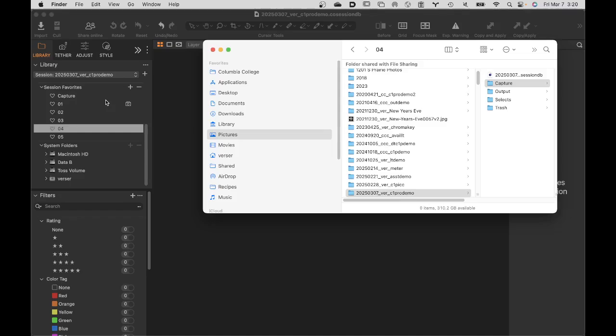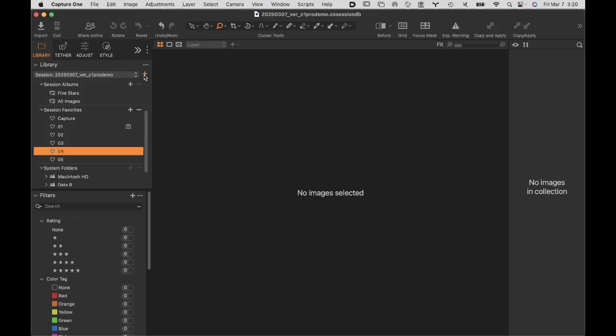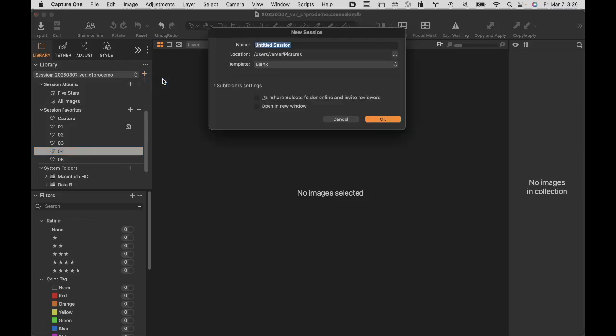So come back into Capture One. Click on it. We're going to add a brand new session. Again, if you do this with me, then we can do all the moving in the file. So start a brand new session for me, please. And we're going to name it 2025-03-06. Again, I put in the wrong date. It was really yesterday that we did all this. Underscore VER underscore C1 Pro demo. And again, it's going to go in my pictures folder. I'm going to say OK to that.